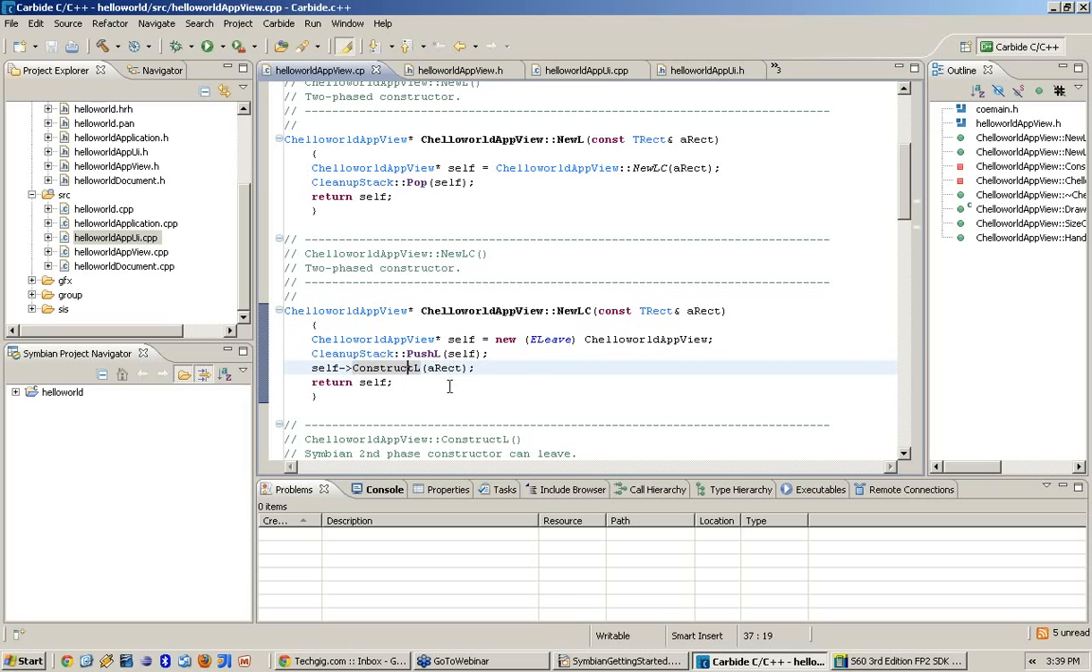So any error which occurs during this point is automatically handled, because the object has been pushed onto the cleanup stack. And after this call finishes the NewLC, then we pop this object from the cleanup stack. So basically it's a simple way of construction, just to ensure that the constructor doesn't leave, we use this two-phased constructor approach. And actually we don't require it if we are sure that our constructor won't leave.